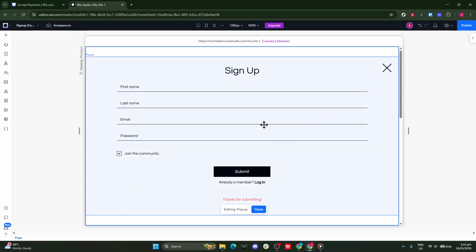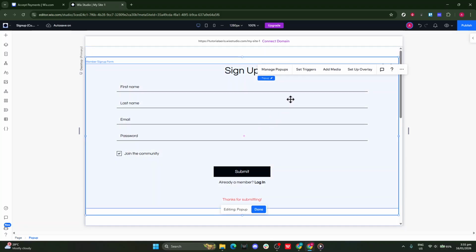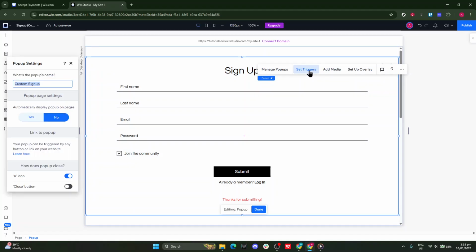You can also set triggers here. Configure what happens after someone submits the form, such as showing a success message, sending a confirmation email, or directing new members to a welcome page. Triggers keep your experience polished and guide users to the next step without confusion.